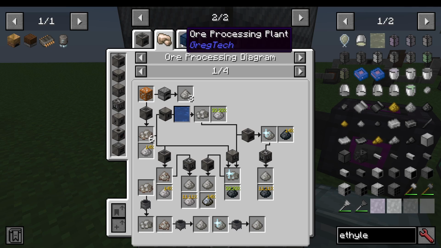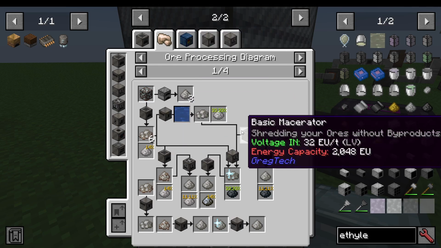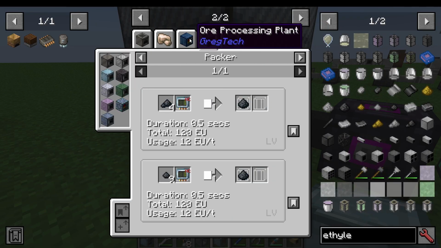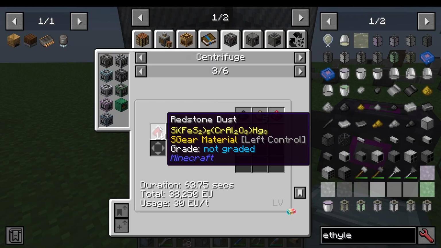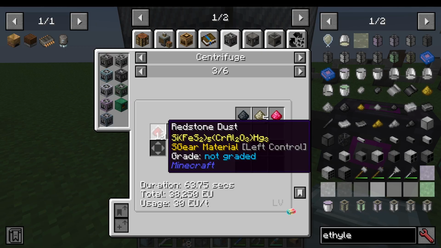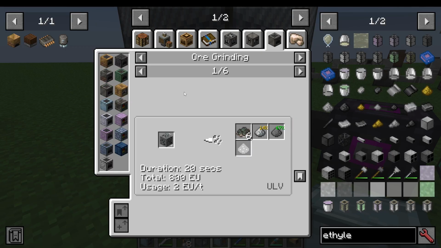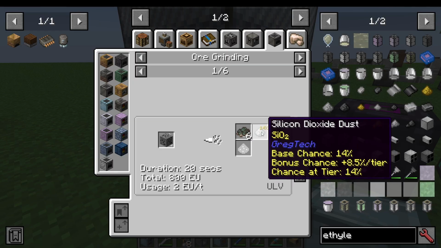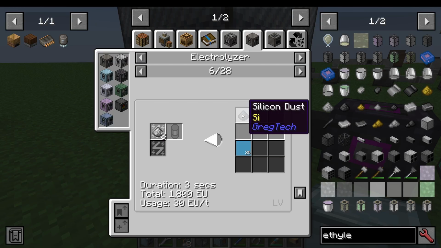Silicon dust you can get by putting through a basic ore washer and getting purified asbestos, and then getting a 14% chance. An easier way would be, oh God, I've forgotten now. Centrifuging redstone in an LV or above centrifuge, 10 redstone dust does make 1 silicon dust. From soapstone ore, you can also just grind it up and you get a 14% chance to get silicon dioxide dust, which you can then electrolyze, 3 silicon dioxide into 1 silicon.